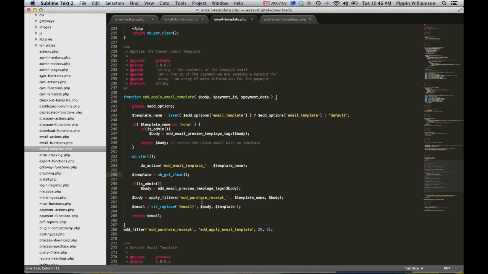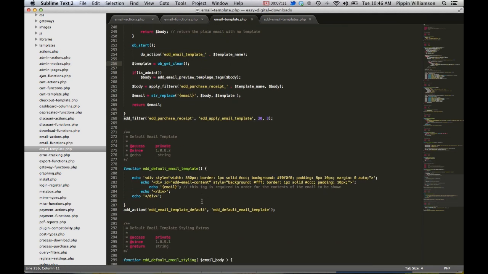Okay, sorry, got ahead of myself. So now let's take a look at this. This default email template, all it does is output some HTML. It outputs a div with some inline styling. You may wonder why we're using inline styling. It's really only because with email clients you can't load a style sheet. So everything that you do when you're styling an email has to be inline.